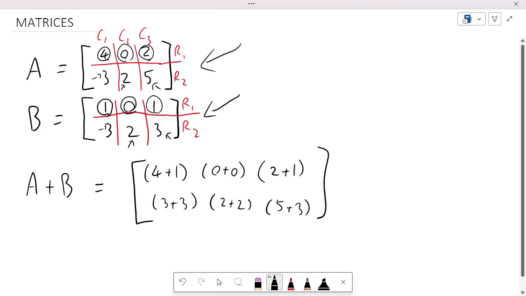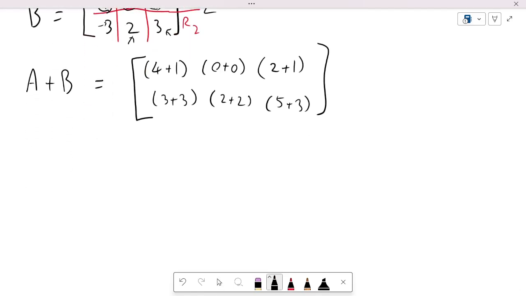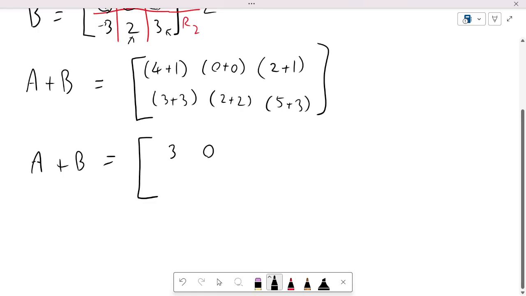Okay. Now, we just need to simplify so that we can show what is the sum of these two matrices. A plus B is just going to be equal to the following. 4 plus 1 is just equal to 5. 0 plus 0 is 0. 2 plus 1 is equal to 3. 3 plus 3 is 6. 2 plus 2 is 4. And 5 plus 3 is 8. And there is our sum of our matrices.